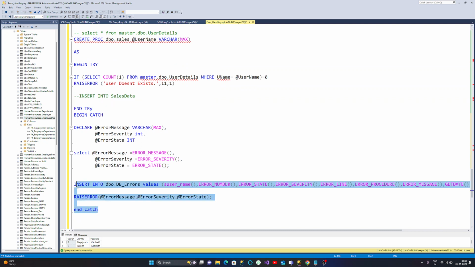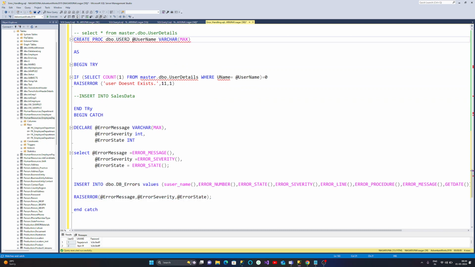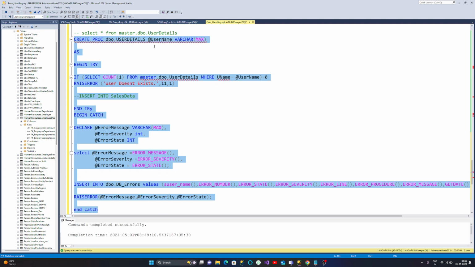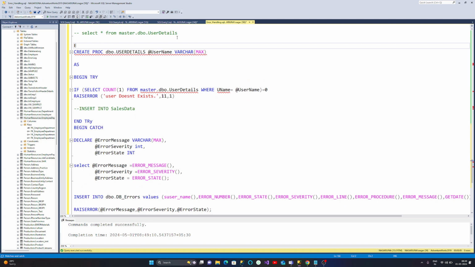Okay, just check it out. So my stored procedure got executed. So how can I check that? How can I execute my stored procedure? Exec, yeah guys, the procedure name and username. I want to pass some username, so I want to check some name like Lalita, because it doesn't exist, right?